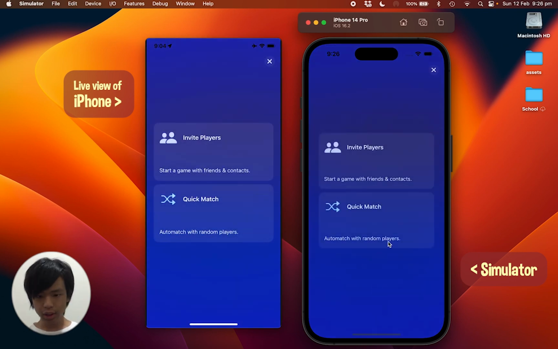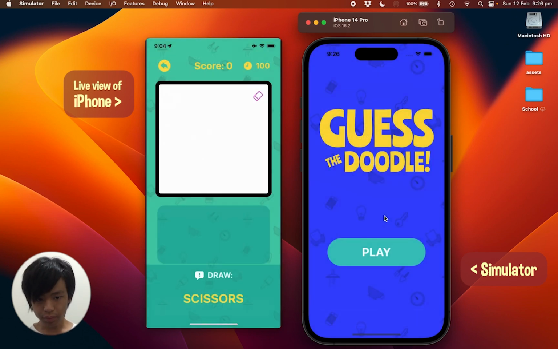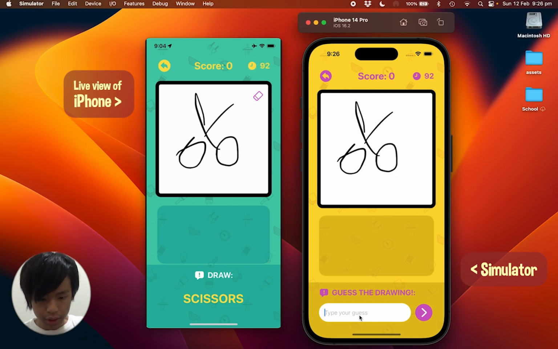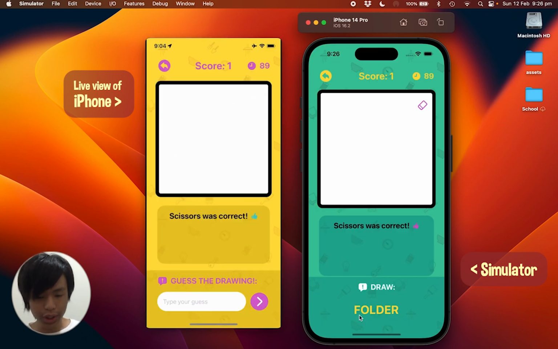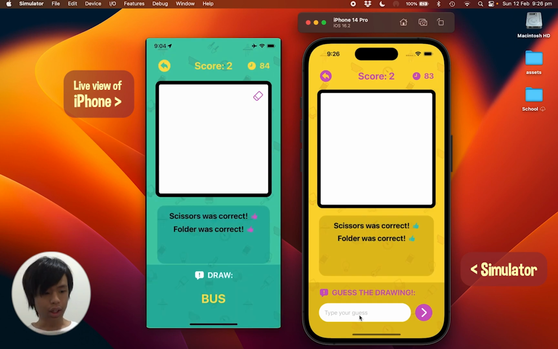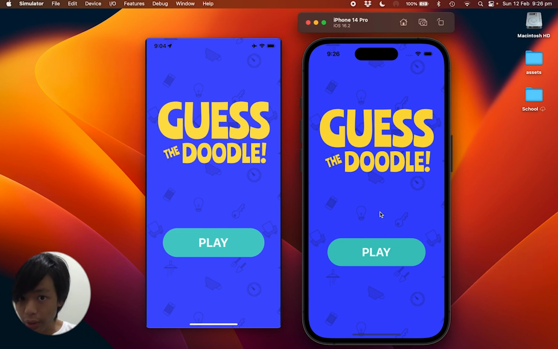The sign-in works. Matchmaking works. Player 2. Okay, scissors. Let's draw. Cutty thingies. Yeah, okay. Scissors. And the score increases, and then it changes. If I guess folder, it also increases. If I quit the game, the other player gets disconnected. Alright, I'm not gonna show the game over because you can test it for yourself, and I've already tested it. That's all I'm gonna show for today.